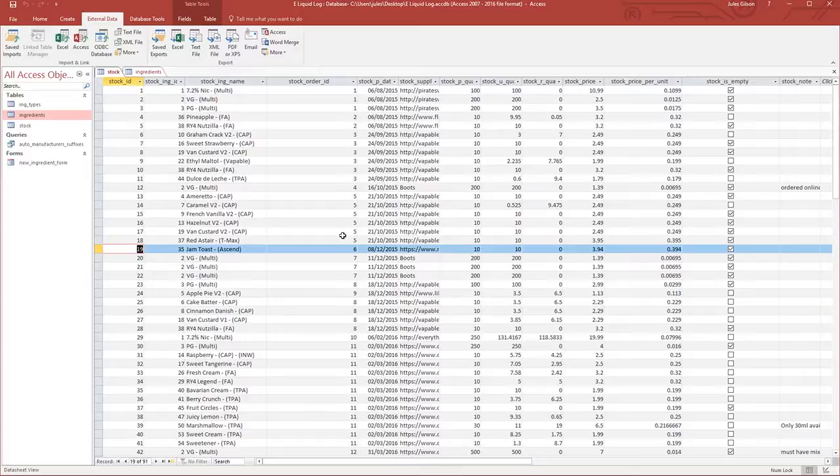What we now need to do is to create some recipes, and we'll do that next.